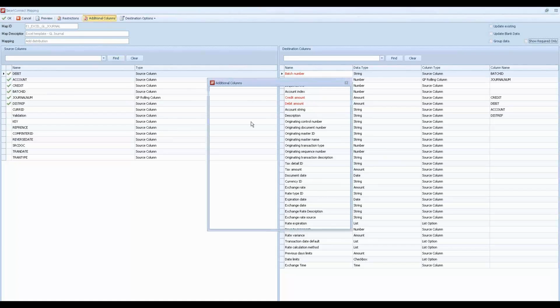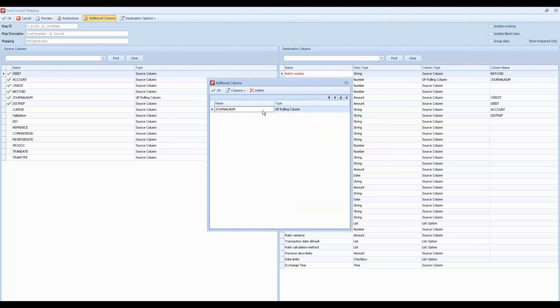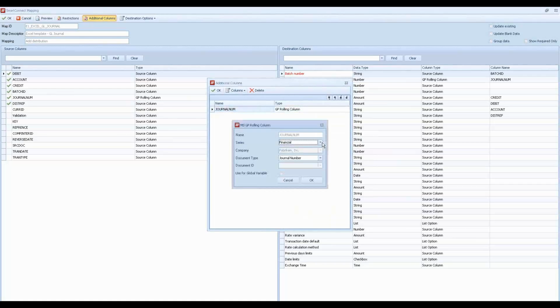Again, additional columns. I mentioned, here's that rolling column. This is going to get me the next available journal entry in this case. Now you see that there's also stuff for inventory and payables and sales order and all those other modules. And there's also custom rolling columns too. So if you want to get your next documents that way, it works great as well.